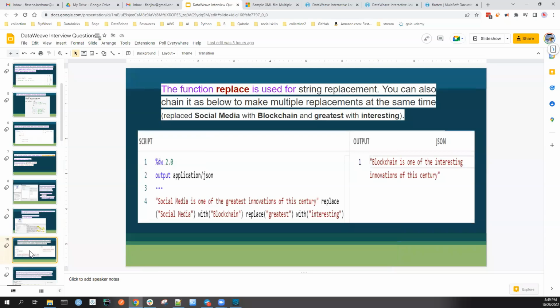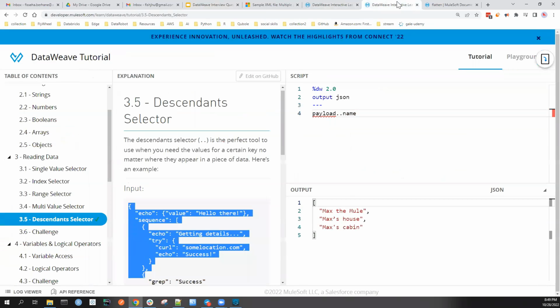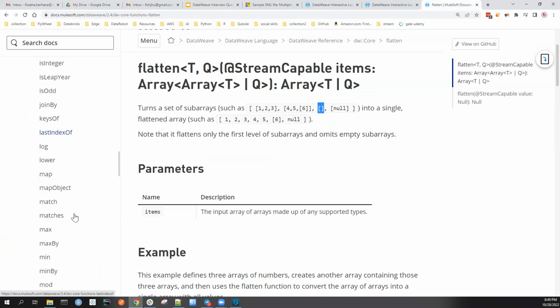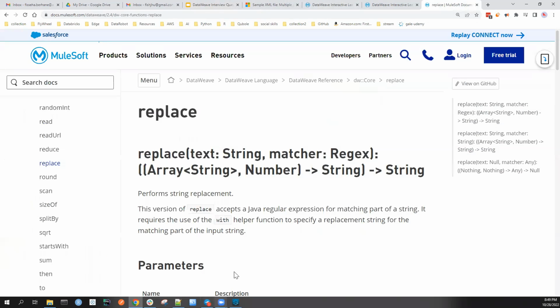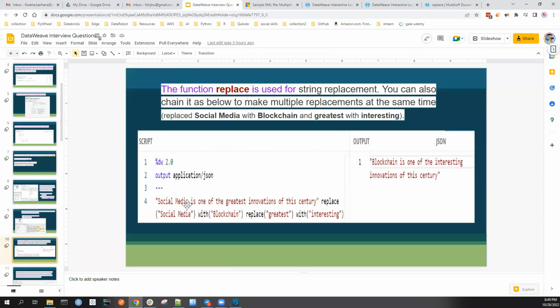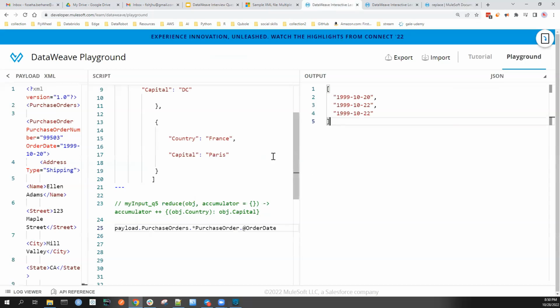Okay, this one is just replace. I think many of you know it already. When you have string data, especially for replacing any values within the string, we use the replace function under the core module, which is here. Go read about that if you don't remember it. The question here is, social media is one of the greatest inventions of this century. So let me write it here.